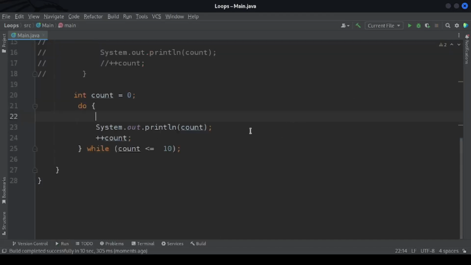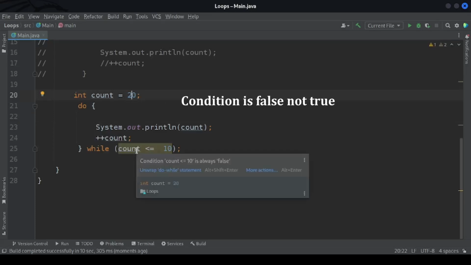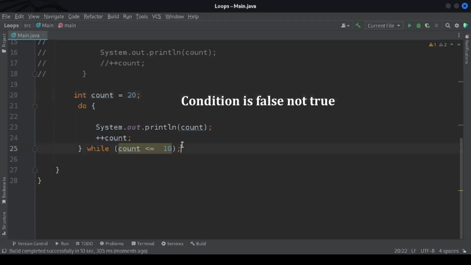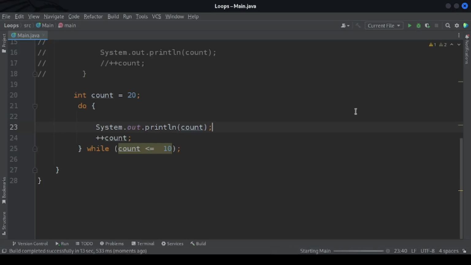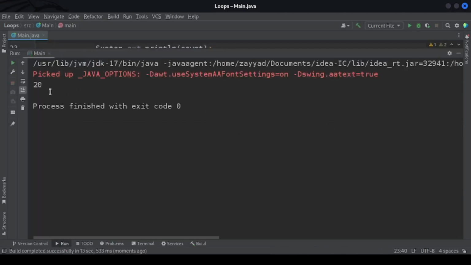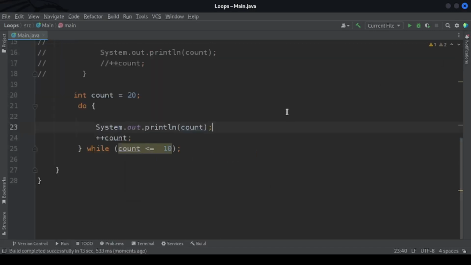So let me show you what I mean. Assuming this is not 0, let's assume this is 20. We know that our condition is false because 20 is greater than 10. So see what happens. This block will be executed only once and then it ends. And you see we got 20 printed out, and then it finished executing. So this is what I mean by the do while loop being executed at least once.